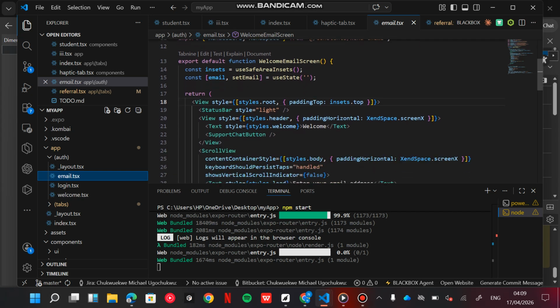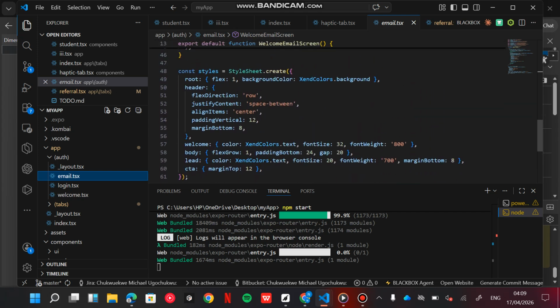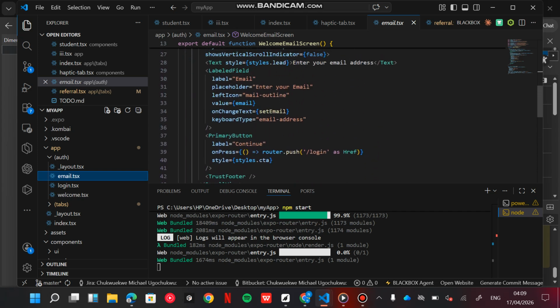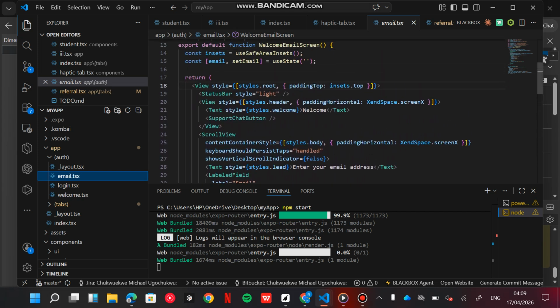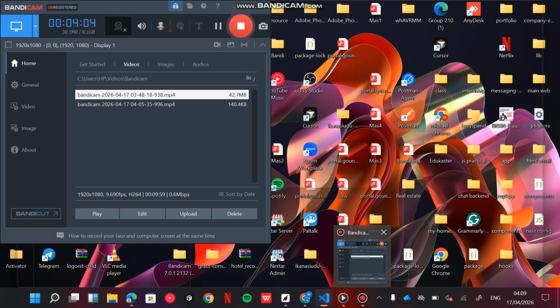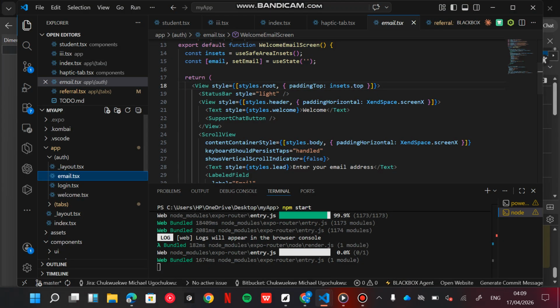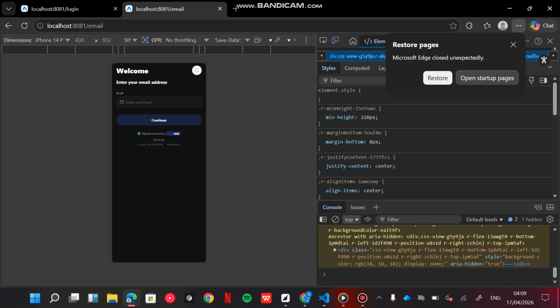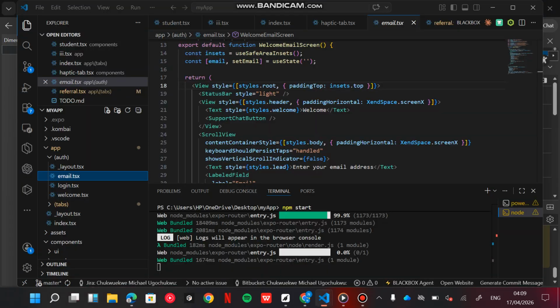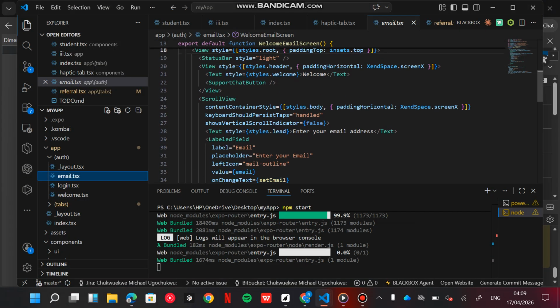Then in your return statement, you put in the View with style.root. Make sure all the styles you style them in your styles equals StyleSheet. You understand? Flex direction row and all that. Make sure you do all this. Then the text welcome, like you saw in the page I just showed you. Then the support chat button, which is this button here, the live support button here. Then the enter your email address text like you saw there.